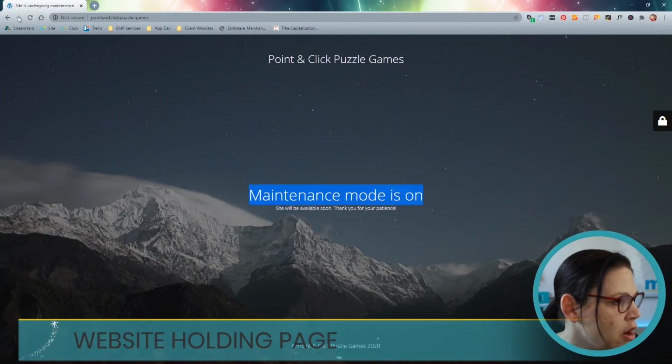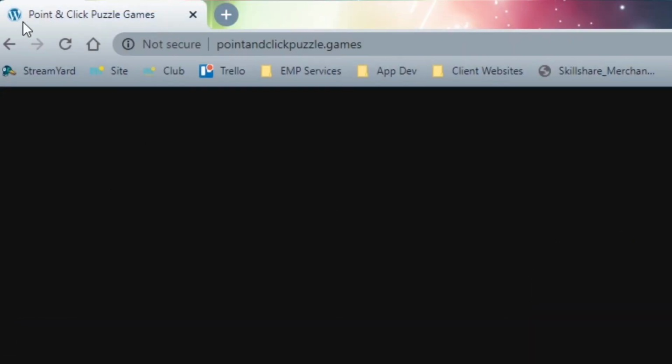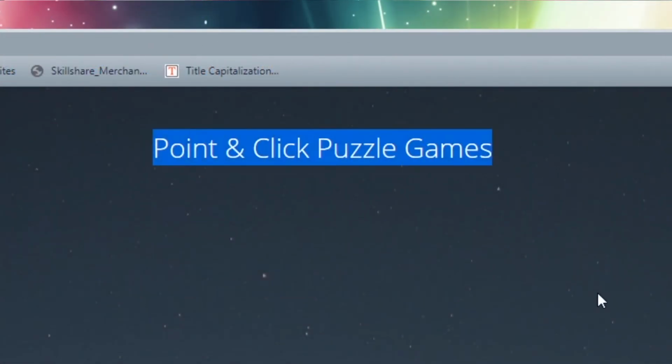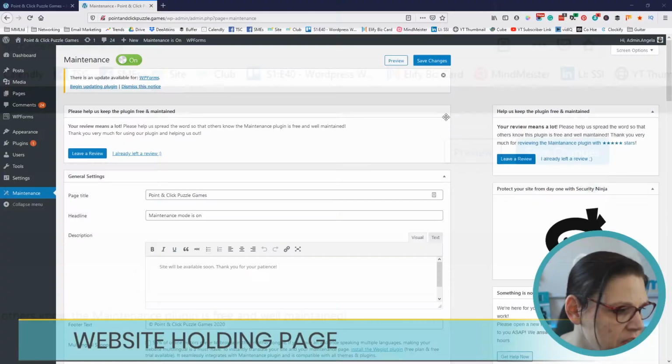So let's go back to Chrome and hit refresh. And there you go, you can see that the name of the tab, which is the name of my website, has changed, and also I've got a much more meaningful name for my page as well. So that's that first one changed.